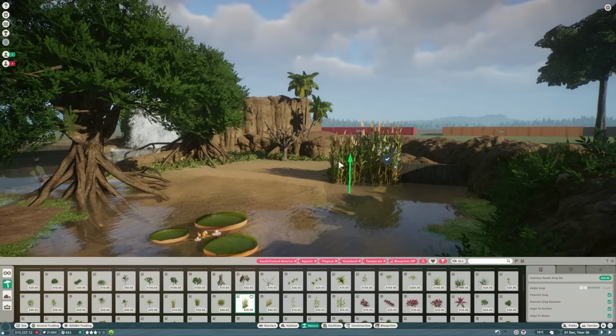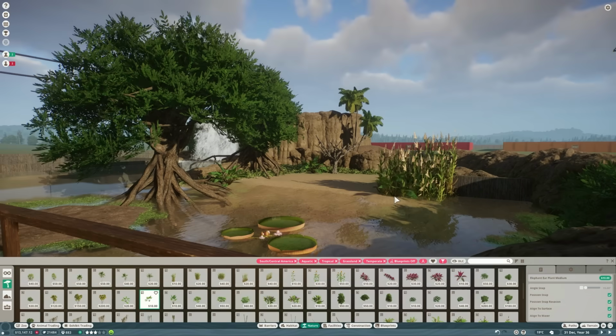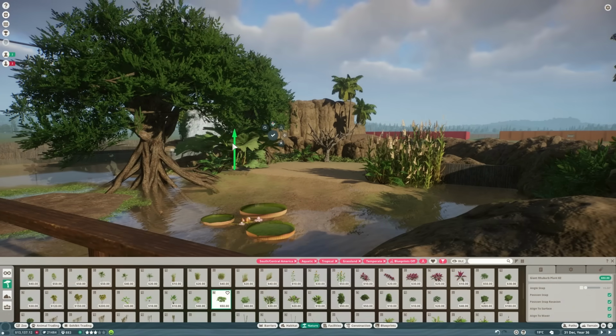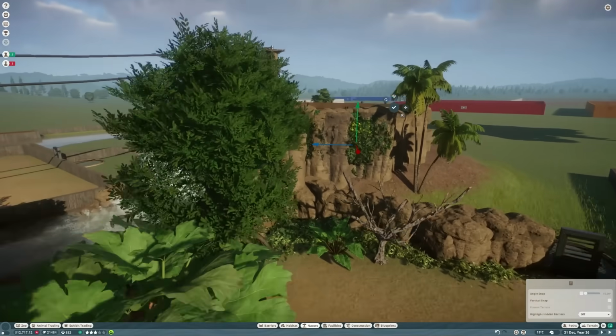Then we'll get some reeds in, all sorts of different plants, and get that sort of overgrown Amazon kind of feel that we want. We'll put some of these plants in as well. And then we'll get some of the giant rhubarb in. This is one of my favorite plants in the game. It's so big, the leaves look great.